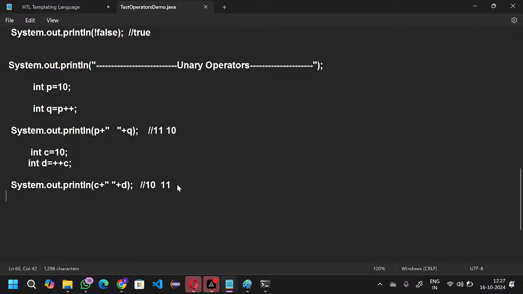Okay. So next is the same scenario. We'll try with int g equal to value 10, and then int h equal to g minus minus. So this is the post decrement. If it is the post decrement, System.out.println, then here we should mention g, and we can take concatenation, h.